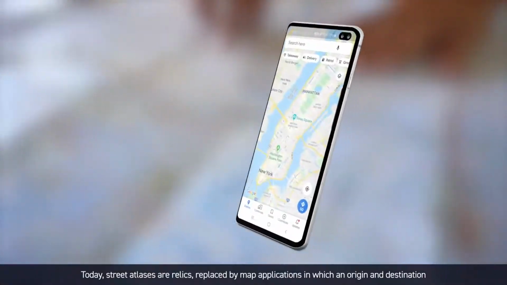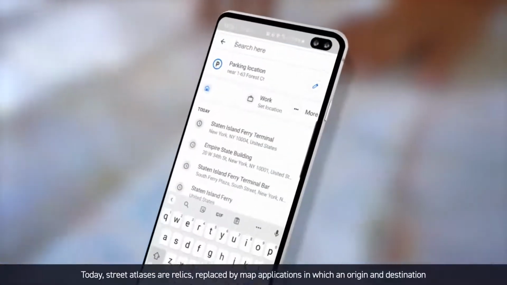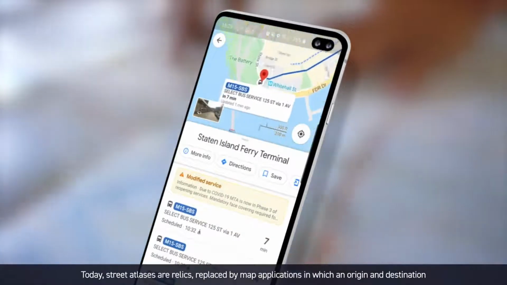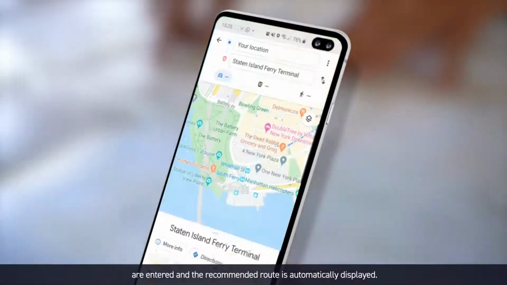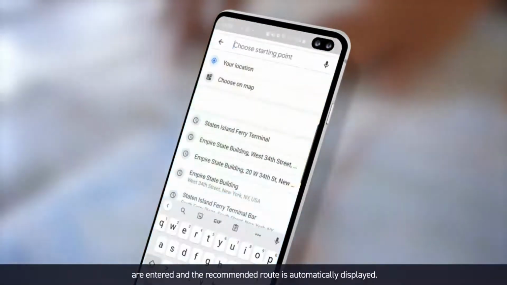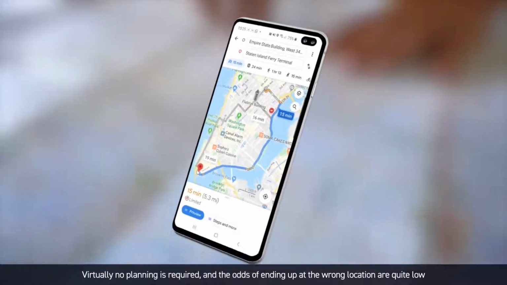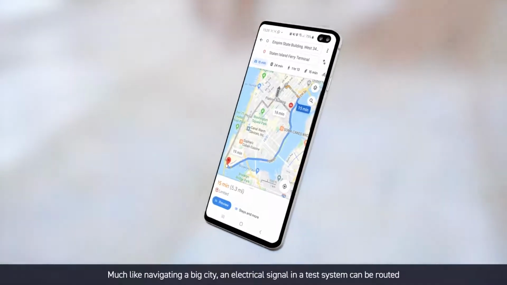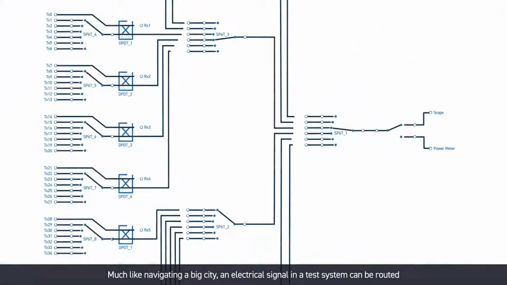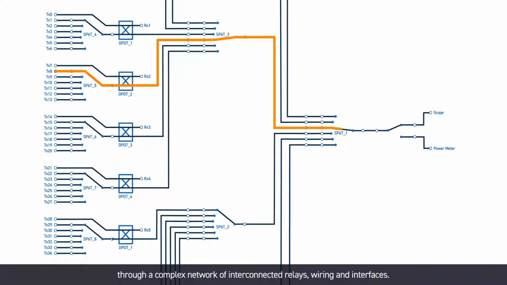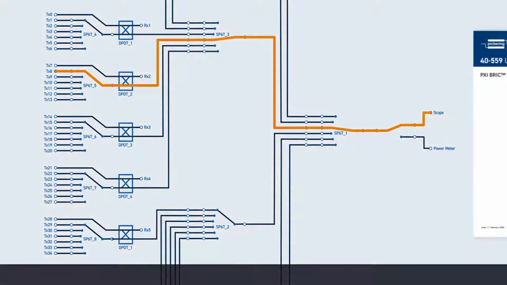Today, street atlases are relics, replaced by map applications in which an origin and destination are entered, and the recommended route is automatically displayed. Virtually no planning is required, and the odds of ending up at the wrong location are quite low. Much like navigating a big city, an electrical signal in a test system can be routed through a complex network of interconnected relays, wiring, and interfaces.